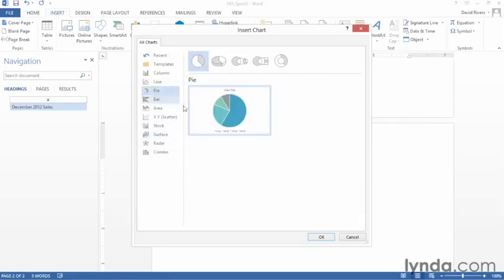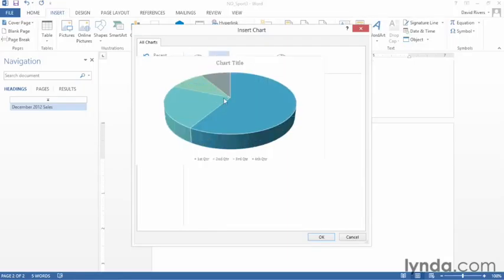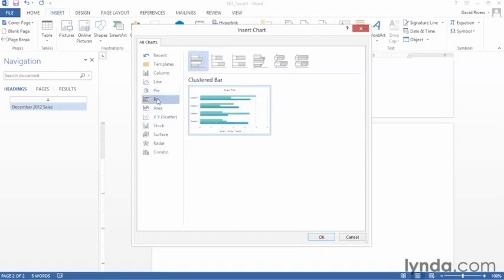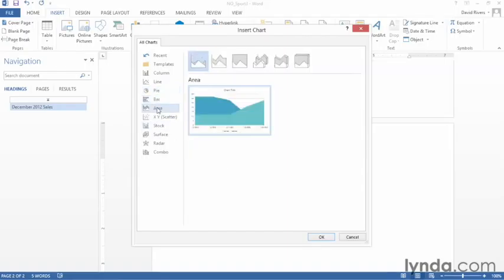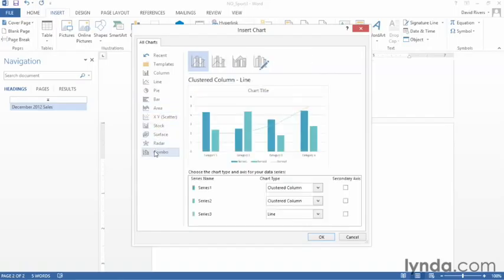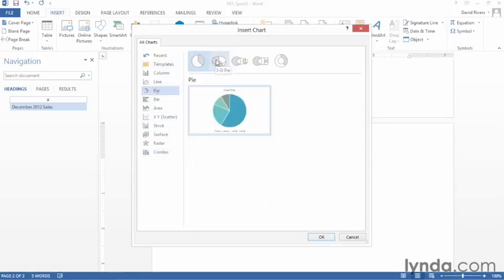Let's go to Pie, move in, move out. Look at the 3D option by clicking it and moving down. That's kind of cool. Let's go down to Bar, which is the same as column, but on its side. Area. You can see there's XY, stock, surface, radar, and combo options here as well. All we need is a simple one. Let's go to Pie, and I like the 3D option. We'll select it and click OK.